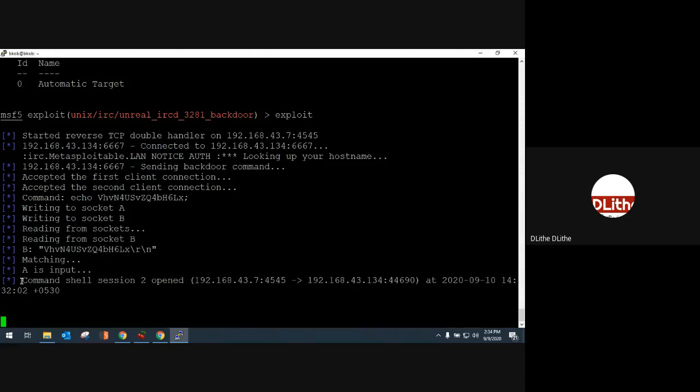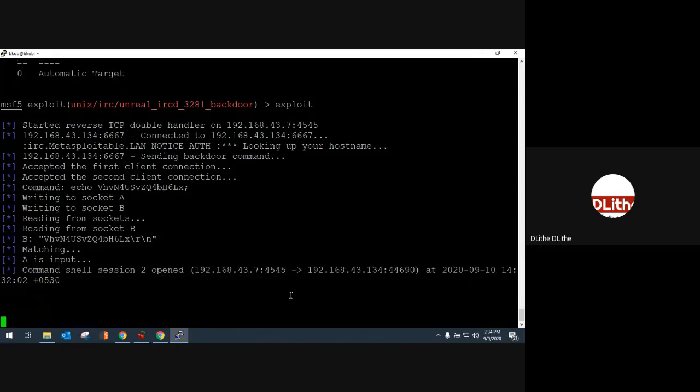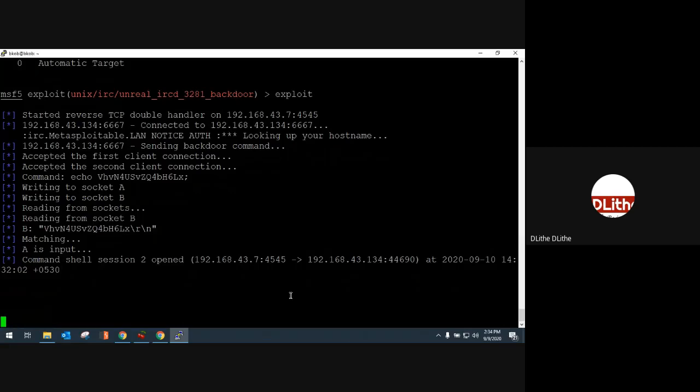The text that tells us that we have gained control is this one: command shell session opened on attacker machine port and victim machine sockets. But I do not get any prompt here. That's because we are using a Unix-based payload. We are not using Meterpreter or any Windows command prompt, right? That's why it is not interactive. But whatever command you execute will surely execute over here.